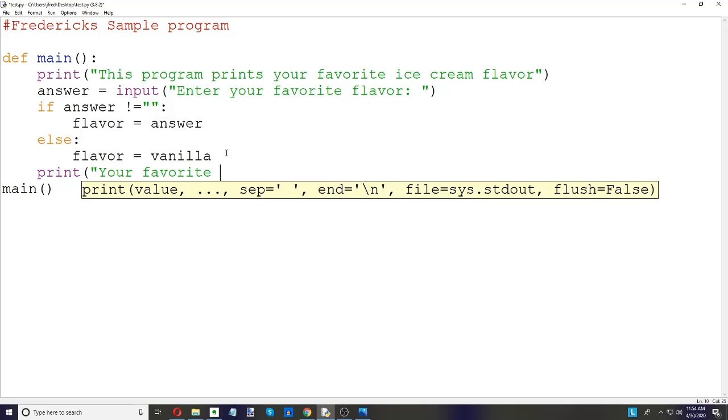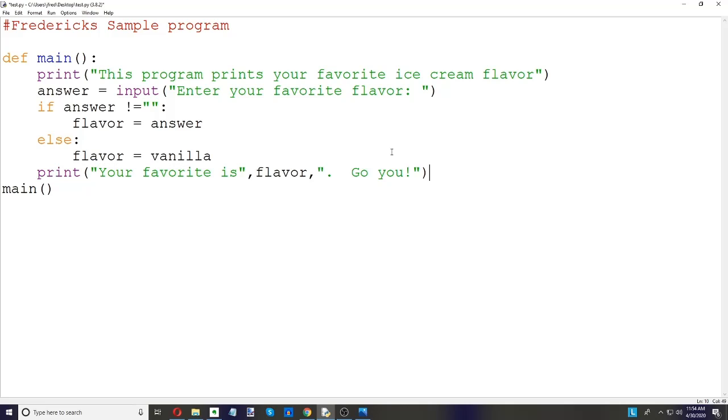Your favorite is print flavor, period, go you. Give them a little pat on the back there. So again, what we're doing here is checking for the answer, and no matter what, even if I hit the enter button, it should still work. We'll try it a couple of times.